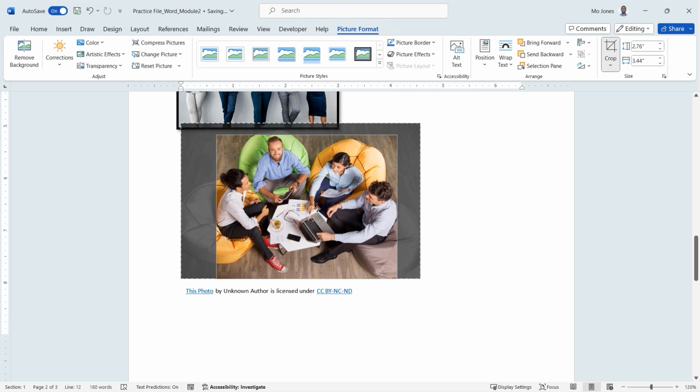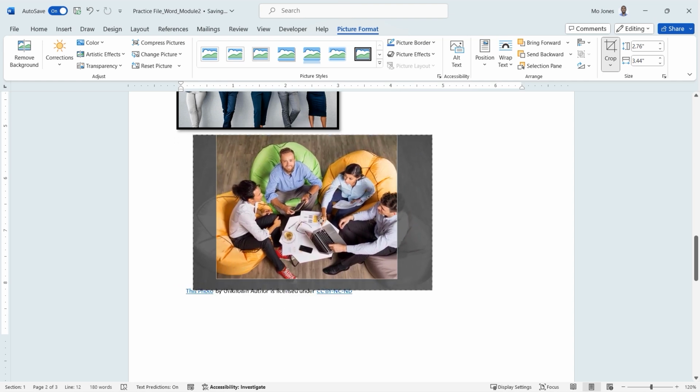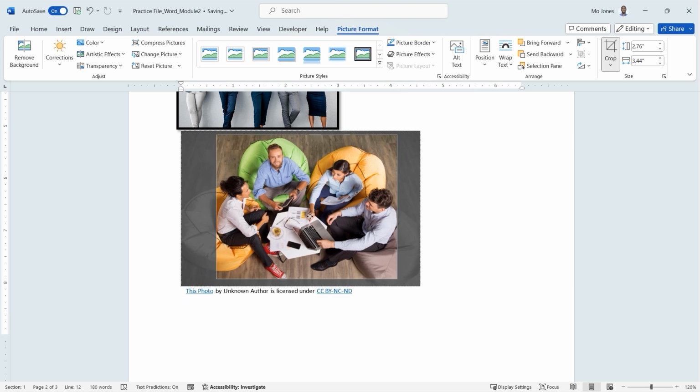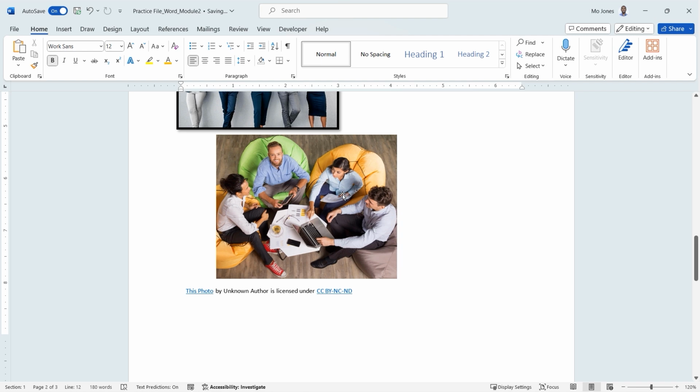I can also drag the picture like this inside of the frame if I want to get exactly what I want. So different things that we can do. I want it to be right about there, and I'm done. Once I'm done, I'll just click an empty space on the canvas here, and just like that, my picture is cropped.